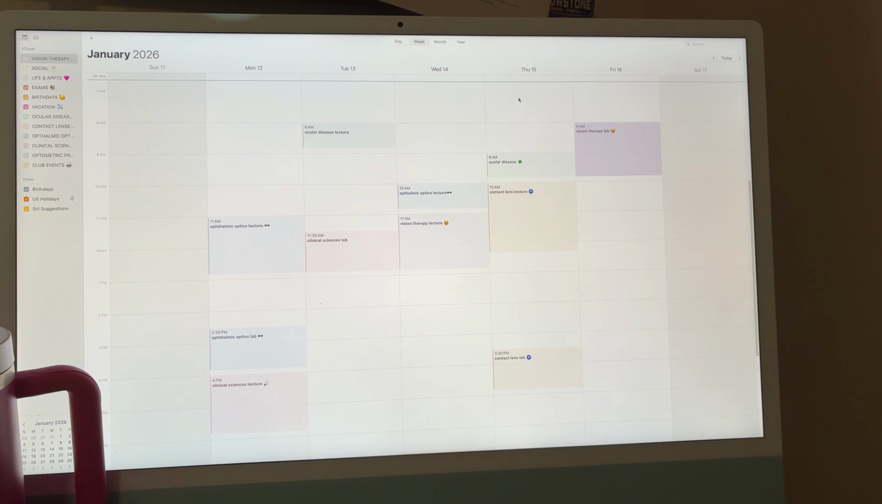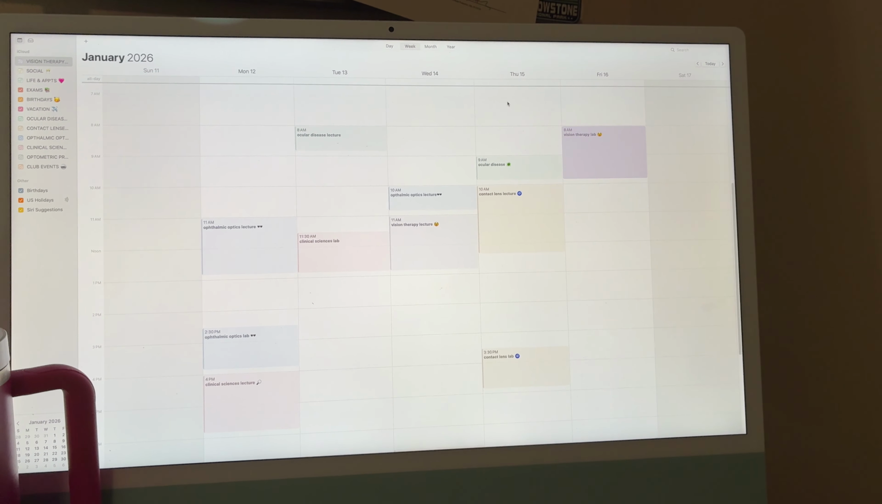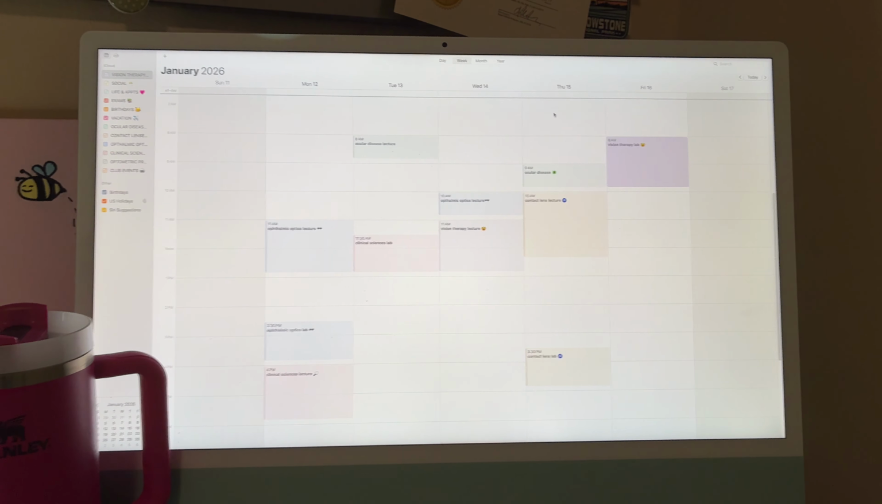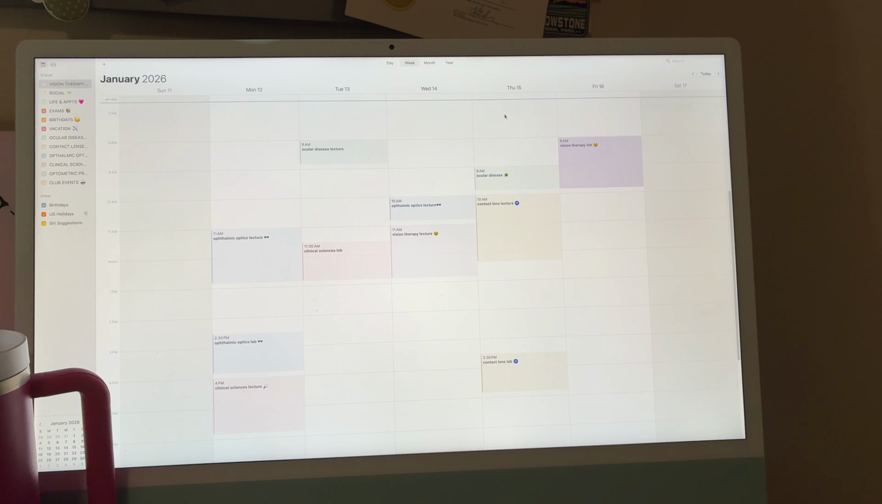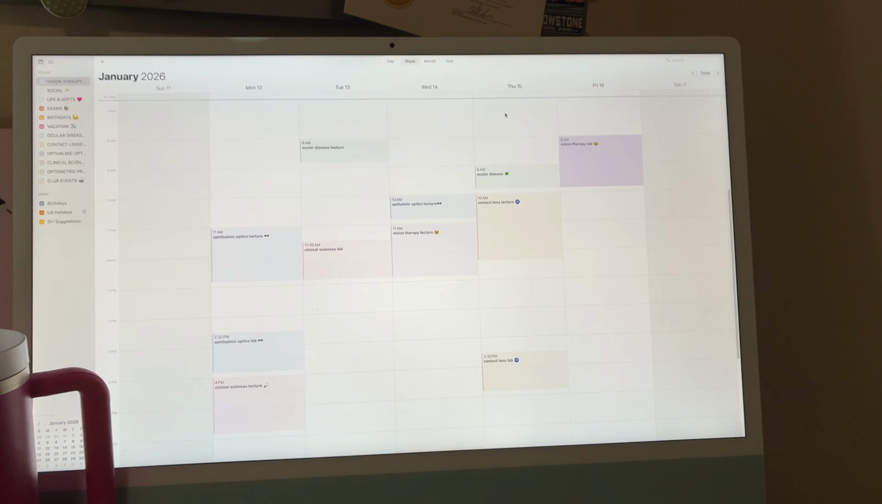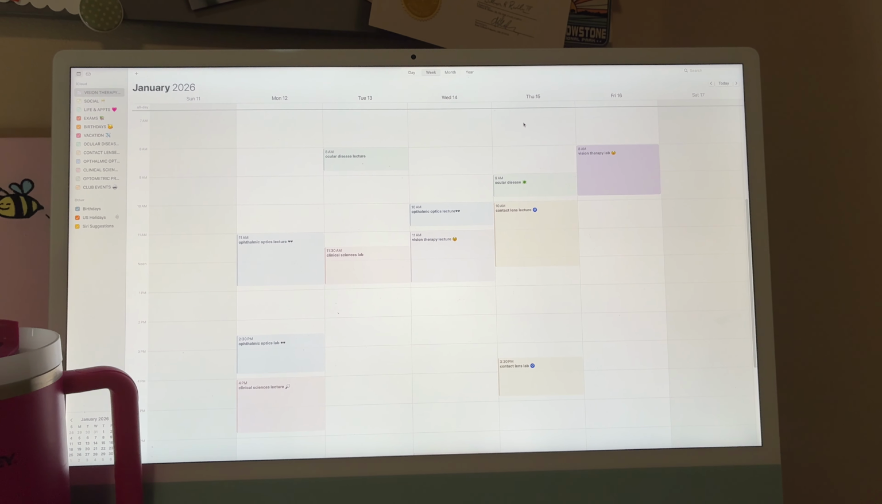Okay, so I put everything in at different times, and this is what it all looks like when I'm all done with it. So I just have this cute little pastel color scheme going on here.